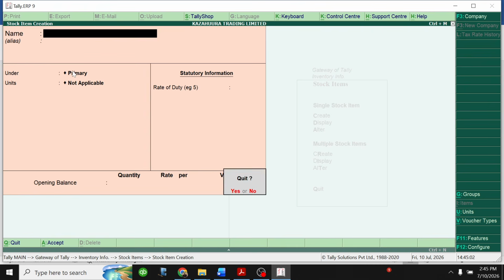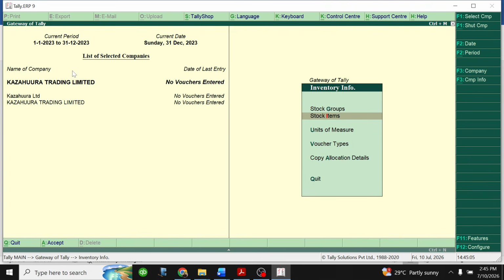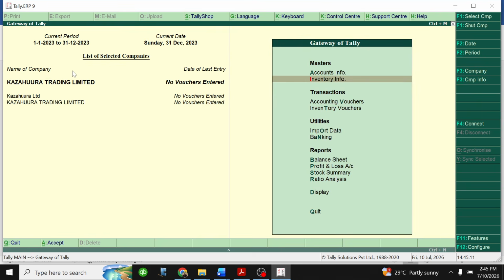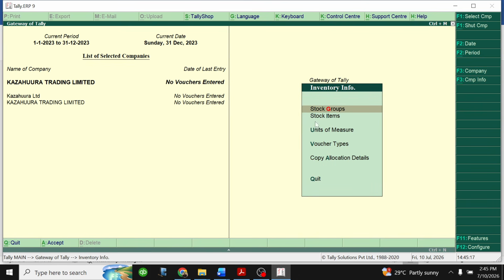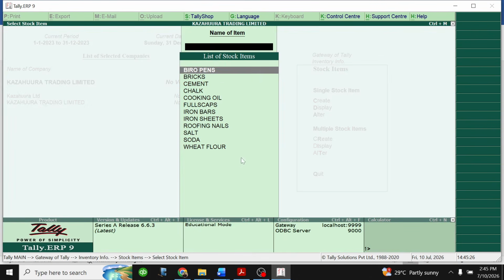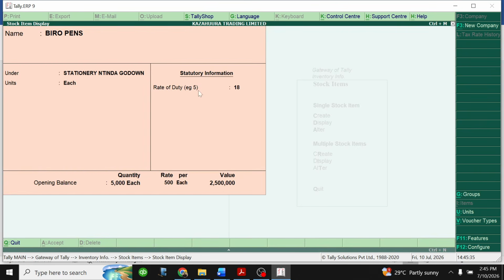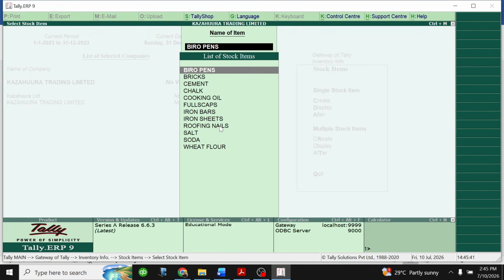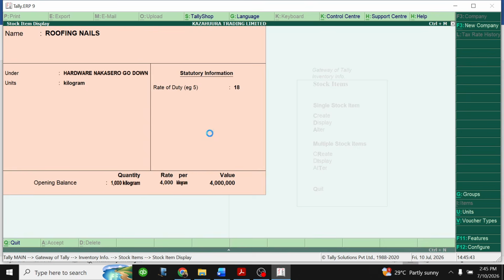I'm going to press escape to go back, and then we see the information that we have entered, if it is there. So I keep on pressing the escape button. This is my gateway to Tally. If I want to check the information that I've actually put in, click on inventory info, go to stock. If I go to stock items, okay, and I try to display, you see what comes. They show me all the list of items that we have entered. If I take an example and click on this, they show me the information, okay. If you click on any of these, they show you the information.